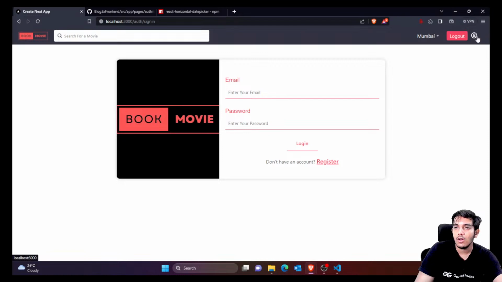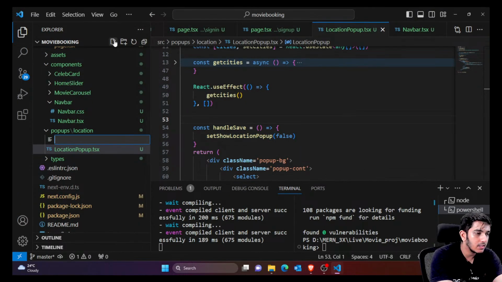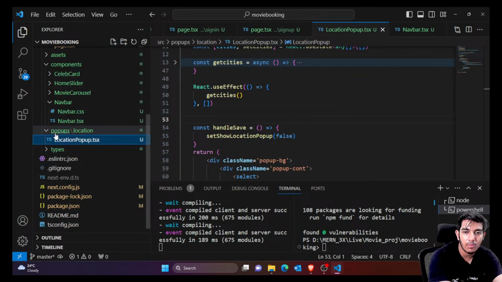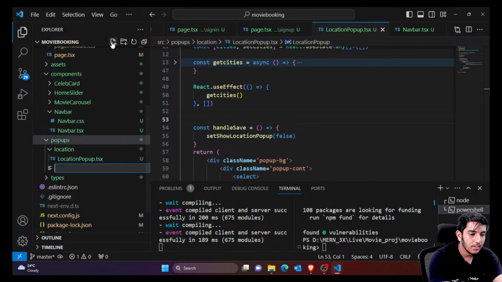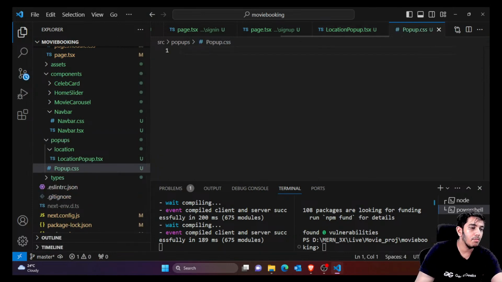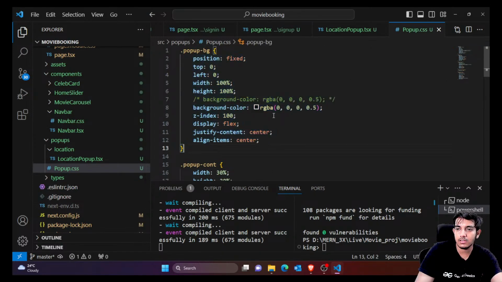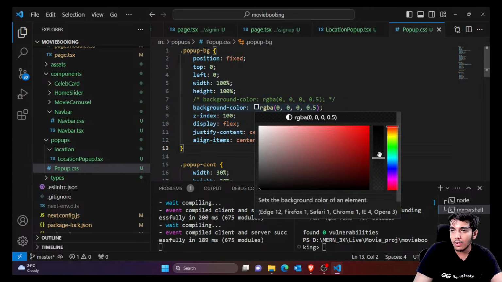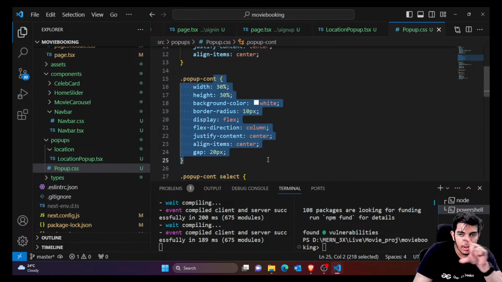Click on this, save. Okay, now I'm gonna design this. So for that I'll go here and create the pop-up CSS. I'm just gonna go inside the pop-ups folder and create a file named popup.css. In popup.css, the outer container would be like this, and it would have some background color, with some transparency also, so that dark background covers the full page.